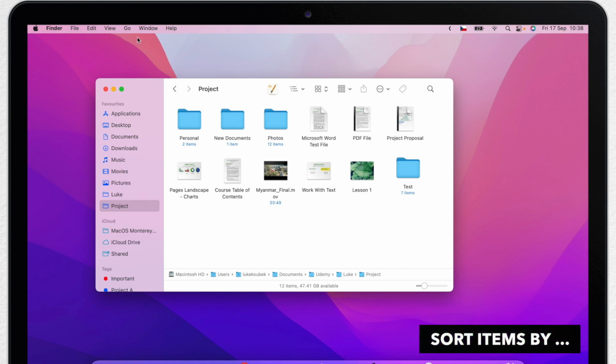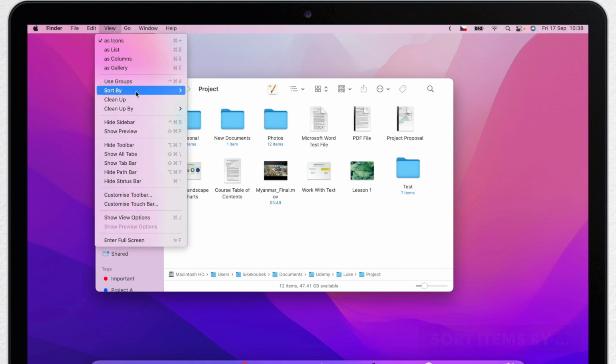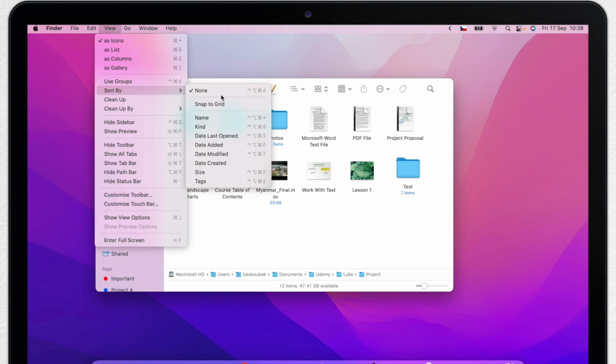Next part is sorting. If you have a mess in the folder like I do, you can go to View and Sort By and then choose from many options. As you can see, it is possible to use commands for that, but I'm using Mac for more than 10 years and never learned it. Yes, that's how much you need it.